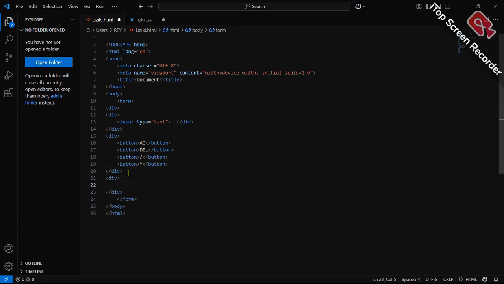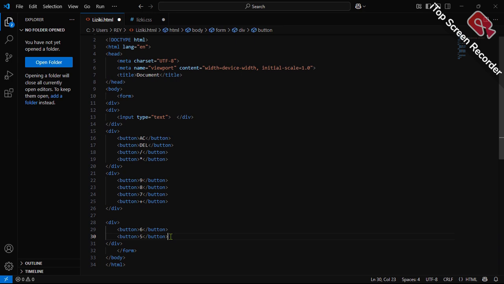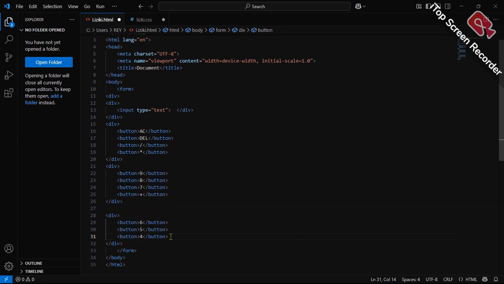Make another div class, make your button, starting with the numbers 9, 7, and here you put your class. Div class, button, consider 6, button again, 5, 4.